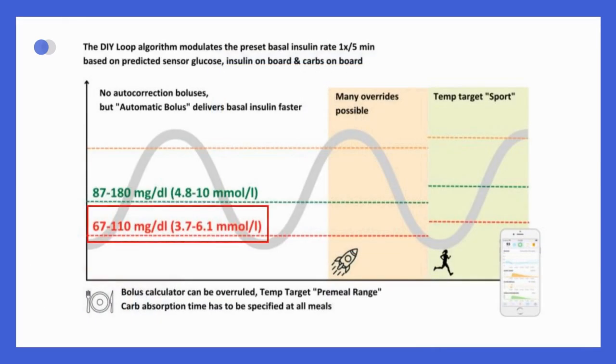If the glucose level falls below the glucose safety limit, basal insulin delivery is halted. This safety limit can be set between 67 and 110 mg per deciliter or 3.7 and 6.0 millimole per liter. If the glucose level is predicted to fall below this glucose safety limit over the next 3 hours, DIY Loop will not recommend basal or bolus insulin.